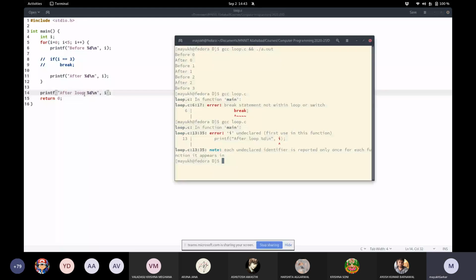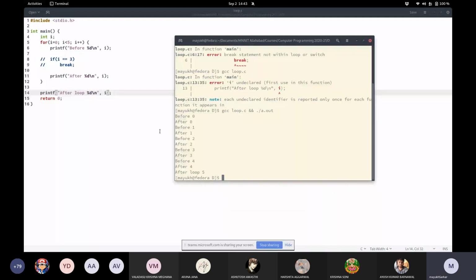All the way from 0, 1, 2, 3, 4, it remained within the for loop. Then I incremented to 5. This condition became false. It came out of the for loop. And the value of I remained 5 because with that value, it came out of the for loop. So, after loop 5. Is it clear to all of you? So the value with which the condition breaks out of the loop, the variable stays with that value after the loop as well. Is it clear?